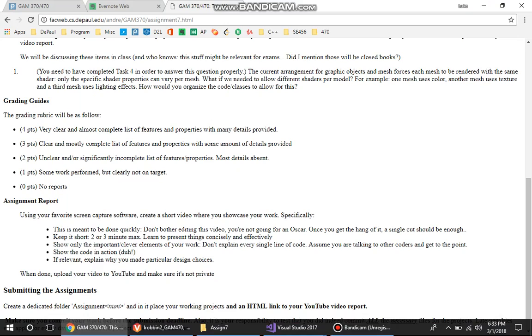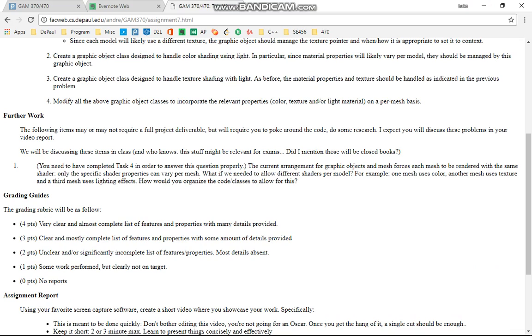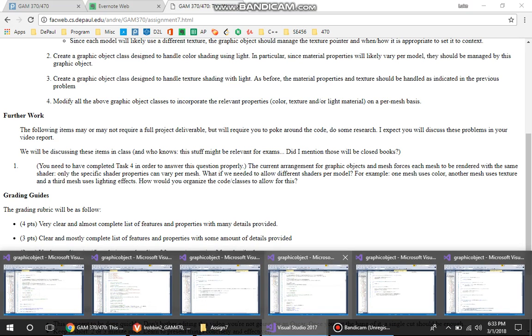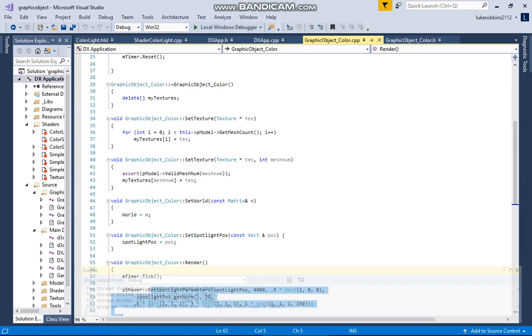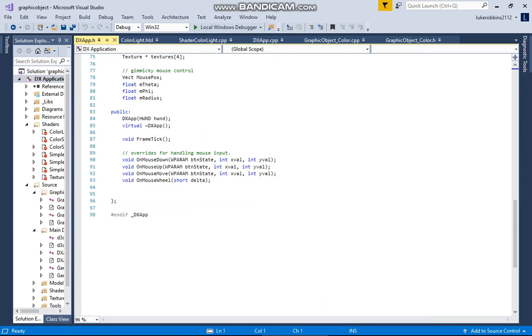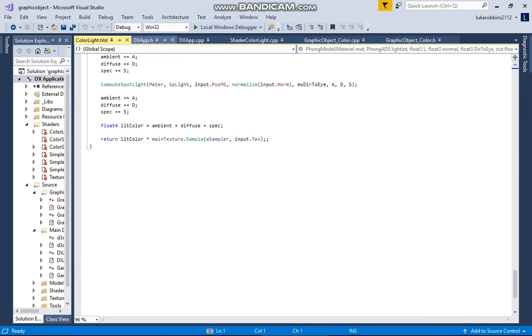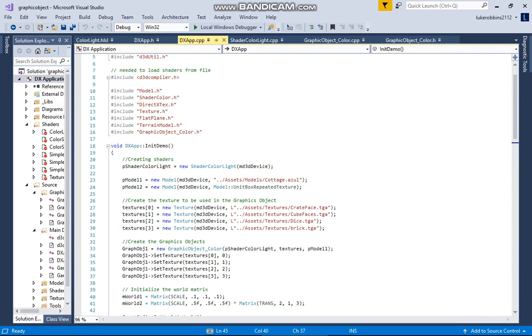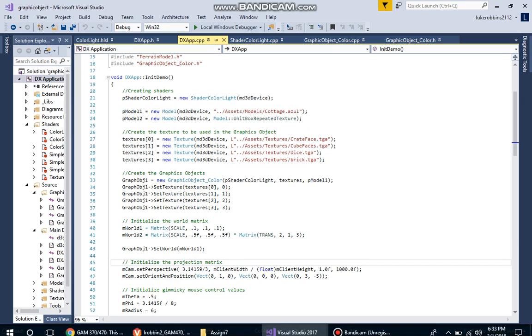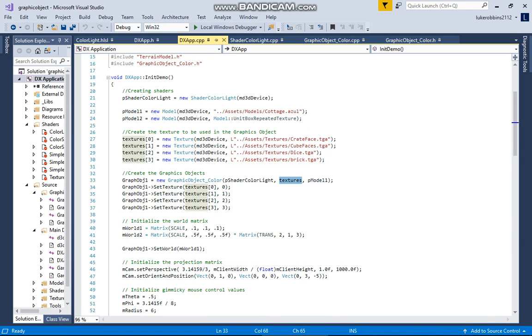So just to discuss the further work, talking about rendering with potentially different shaders per mesh. So to allow different shaders per model, as is, what we do is we create our shaders in DXApp, and then we create our graphics object with a specific shader. And so we could start out with just one, or we could do something similar to what we do with textures, where we create maybe an array, or it could be done as a list.